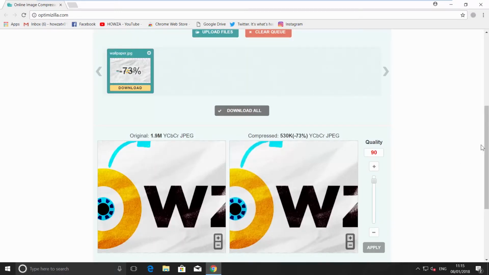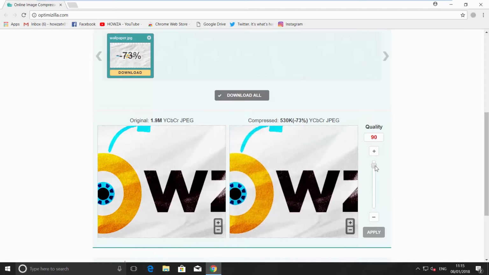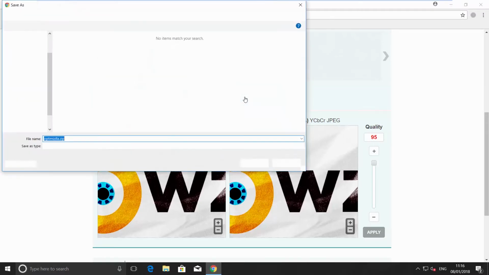The first picture is the original. The second one is for you to adjust. The size of the pics you can see right above them. You can adjust the quality of your picture, which will affect the size. When you are done, click on Apply and then download all to save the new file.